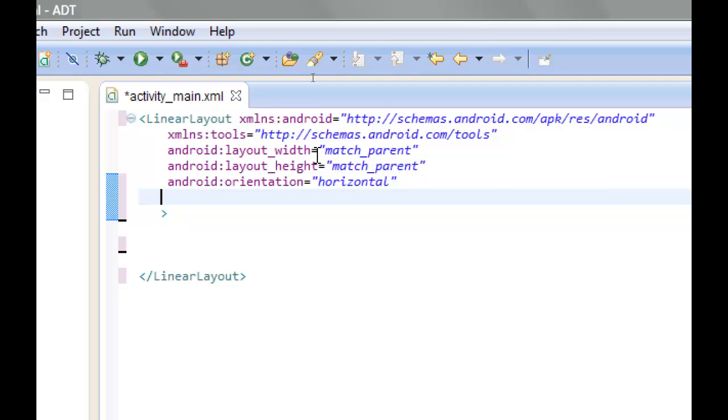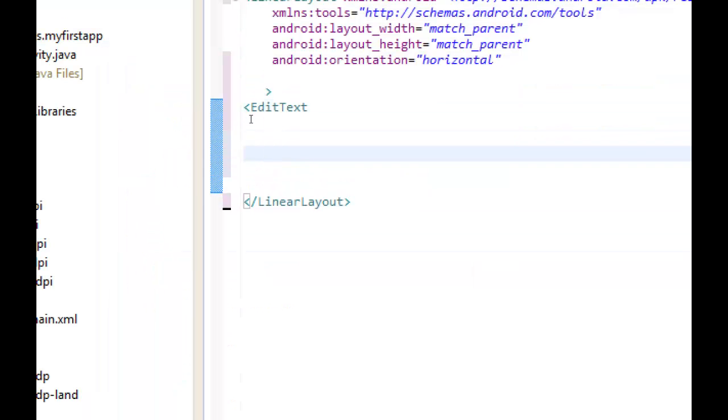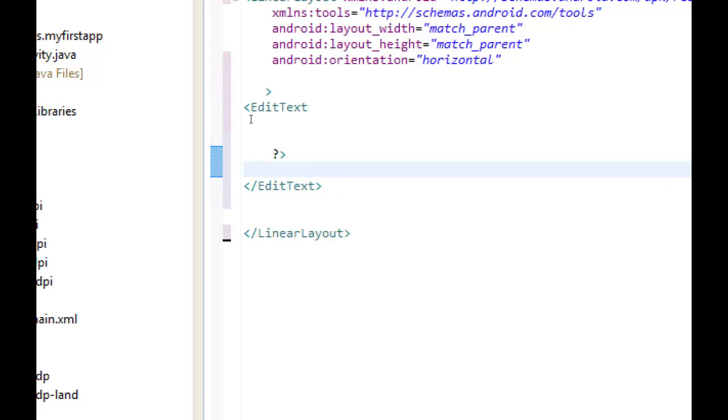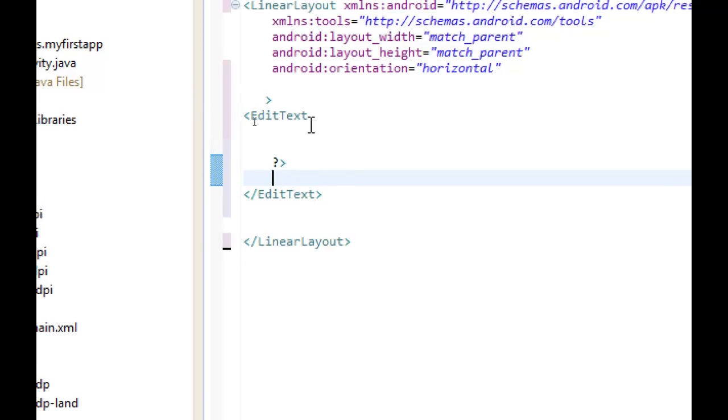Now let's continue to create a user input text field. We can add an edit text element inside the linear layout. Here, click enter and close it with slash and greater. Okay, and here we can write all the attributes for this view.